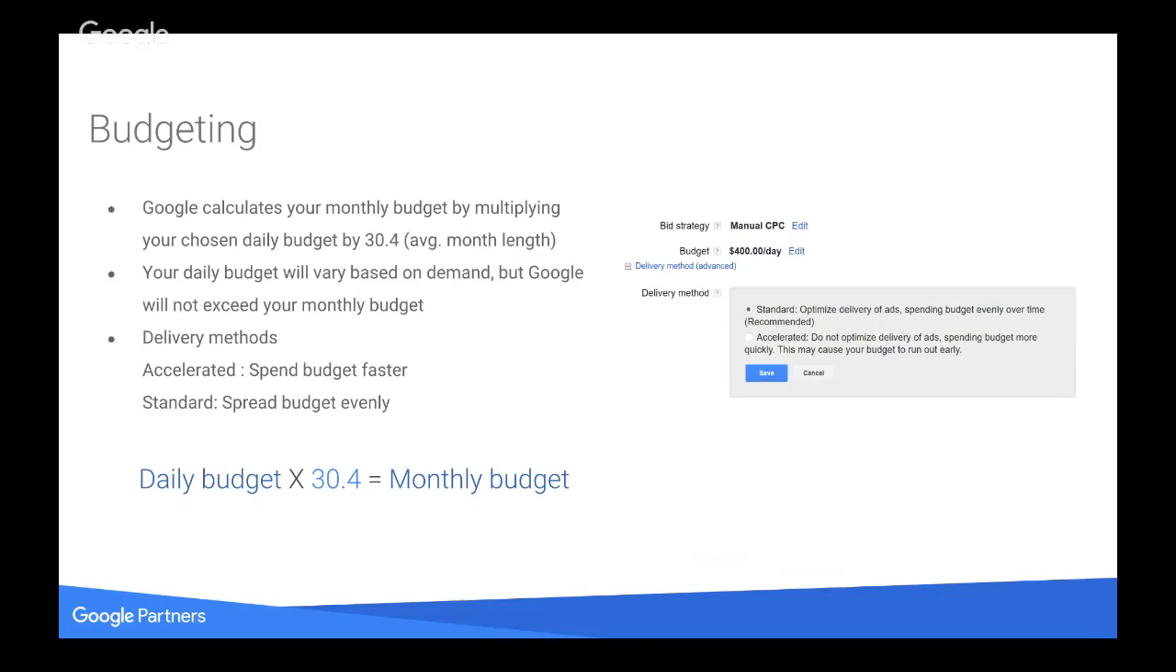However, you may see on some days that there may be spikes in the cost, there may be a couple of dips in the cost, and the reason for this is because of a feature called over-delivery. Now, over-delivery allows the system to spend just a little bit more, about 20% more of your daily budget on a particular day, but you do have to keep in mind that by the end of the month, the AdWords system will not spend more than 30.4 times of what you've set as your daily budget.